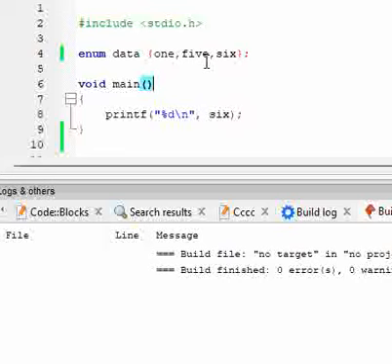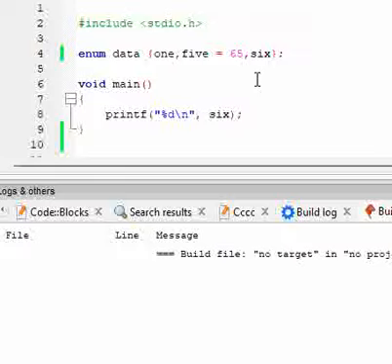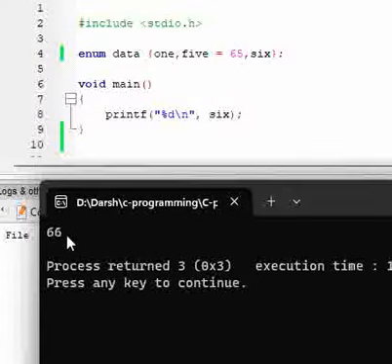It allows a numeric constant when you are trying to assign a value. For example, let us assume that we assign 65 to this one. We said that this starts with 0, right? And let us try to build this. And when we build, we can see it returns 66.